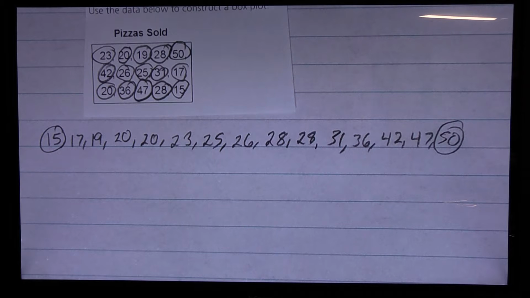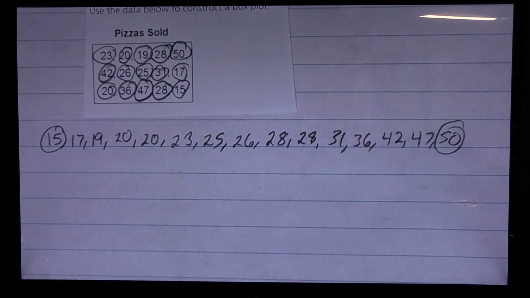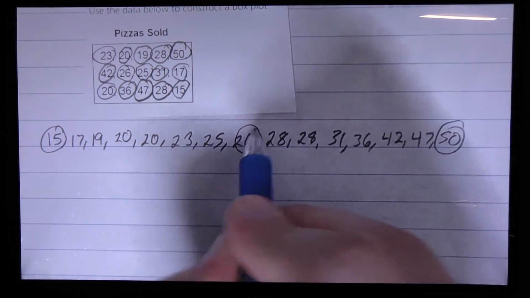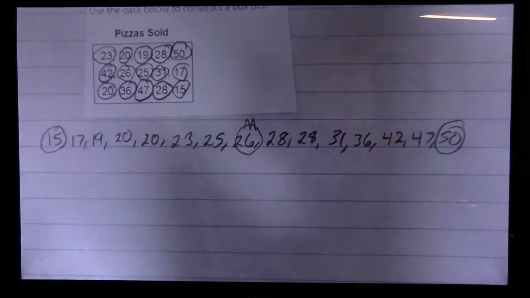When I have my median, I'm going to be able to show that on my box and whisker plot too. My median is going to be the middle value. Now if I have 15 values, a quick way to figure out what the middle number is going to be is to add 1 to my number of values, and since I have 15, 15 plus 1 is 16, and then divide by 2. And 16 divided by 2 is 8, so my 8th number is going to be my median for this data set. 1, 2, 3, 4, 5, 6, 7, 8. So 26 is going to be my median.